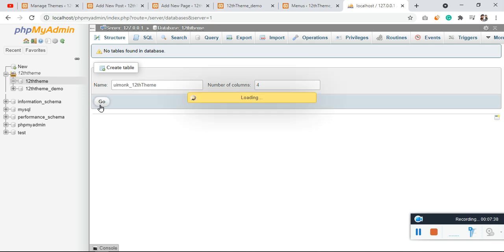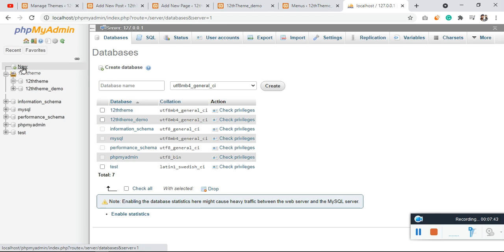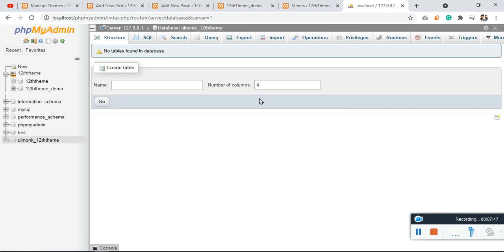Click on go. So actually we are creating a table. We don't have to create a table, we have to create the database. So let's get into the new, and this is the database name, sorry, not table name. And actually it is over here. At present, if I click here, there is going to be no table.